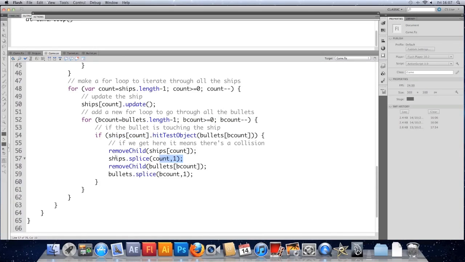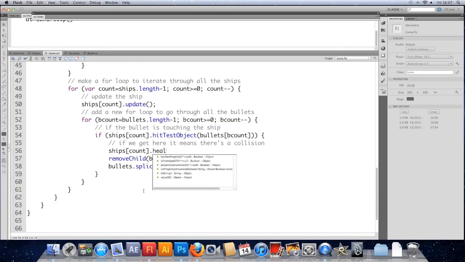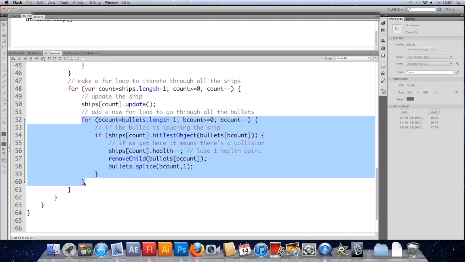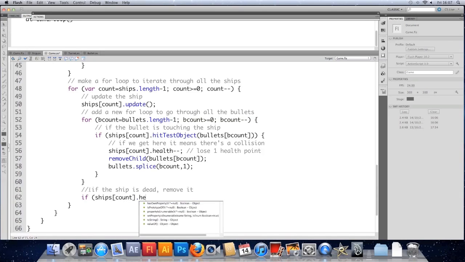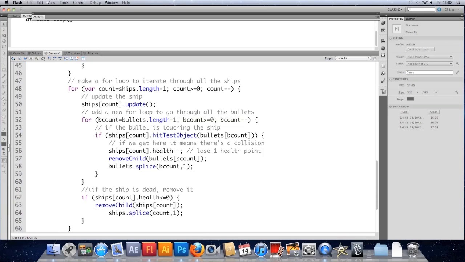So just to quickly fix it, I'm going to cut this code out. And we're going to replace it by giving these ships some health, and we'll just reduce the health and remove them later on if they're dead. So if we just do ships count dot health minus minus, so I'll take one health point off. And outside of the for loop, so after the bullet for loop, we will add an if. We'll comment it as well. If the ship is dead, remove it. So we'll say if ships count dot health is less than or equal to 0, and then we'll just paste the code that we cut out.